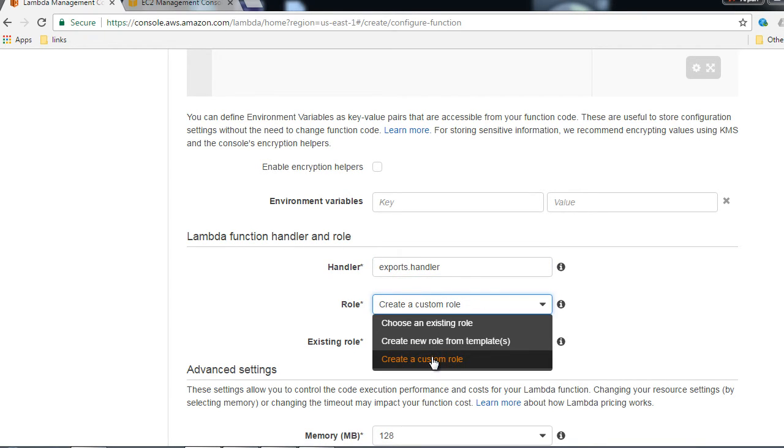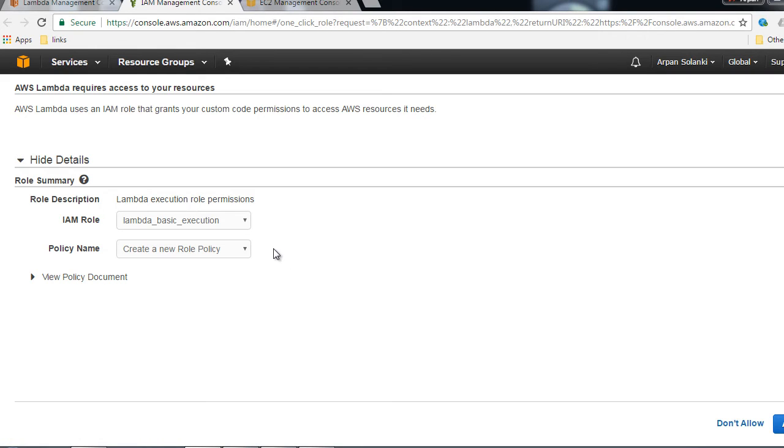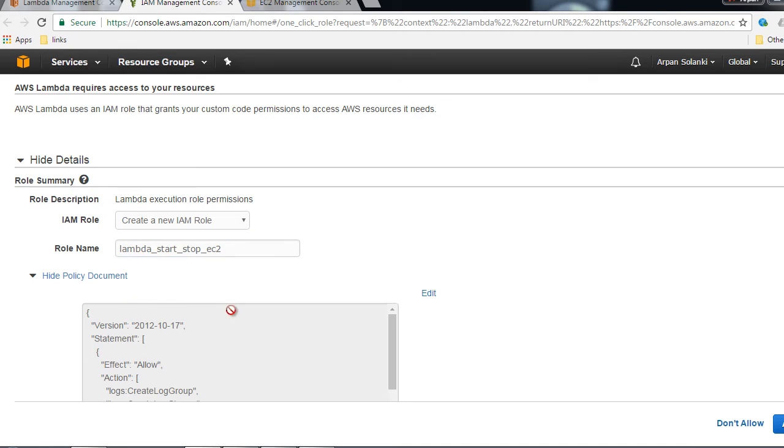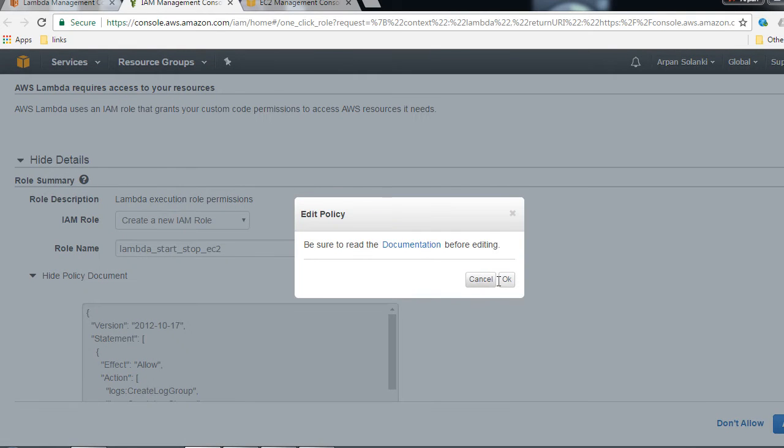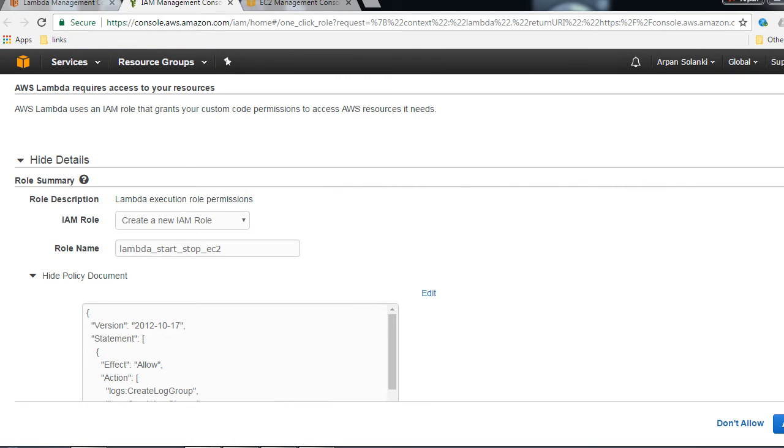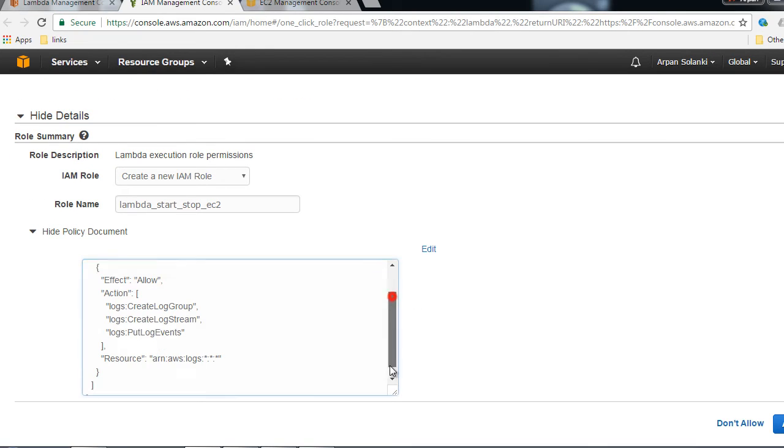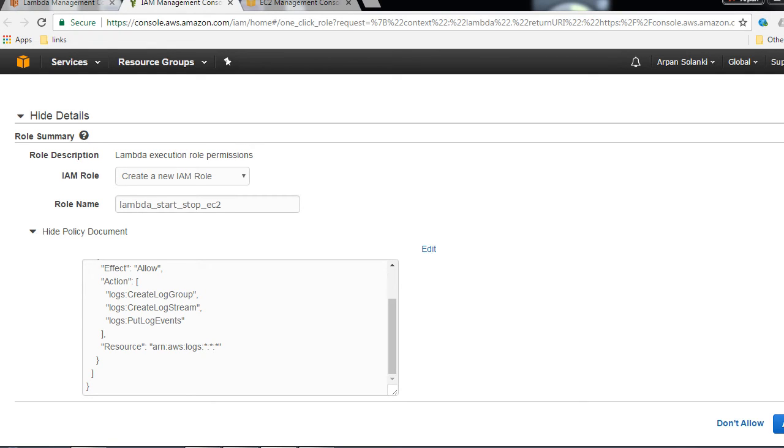And inside the role, we are going to create a custom role. We want our Lambda function to start and stop an EC2 instance, so we need to give the Lambda function the permission for it. So over here, I'm going to say create a new role, and I'm going to name it start stop EC2. View policy document. I'm going to edit the policy document. And I'm going to modify this policy document and add my own.